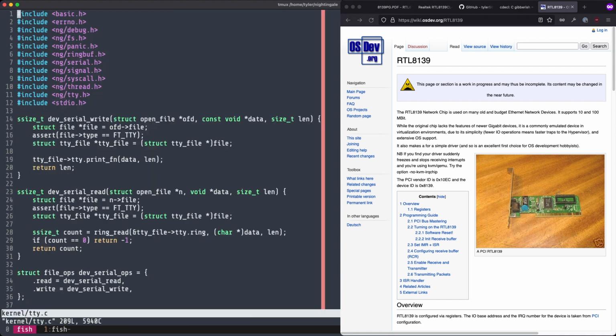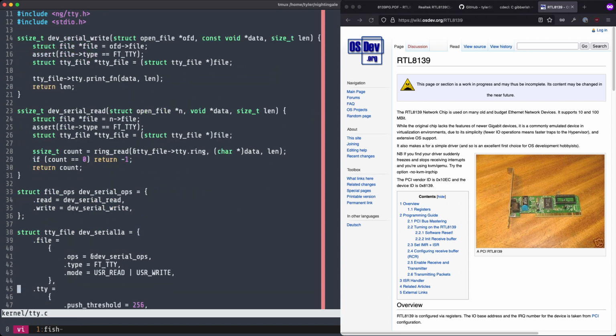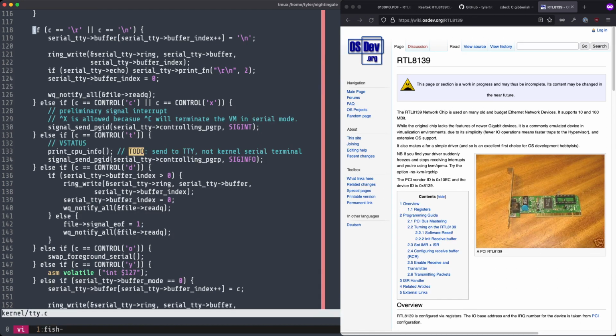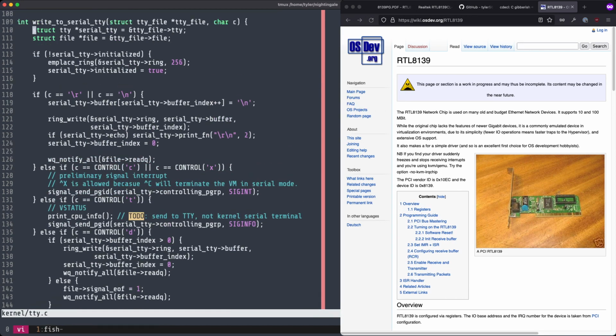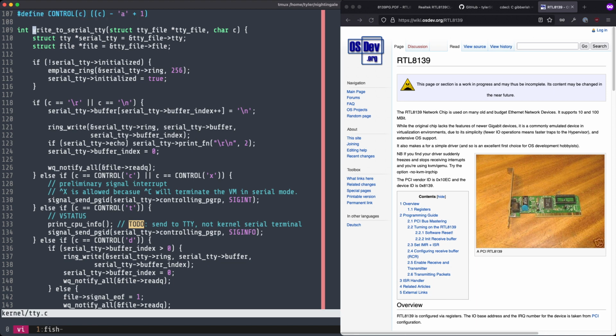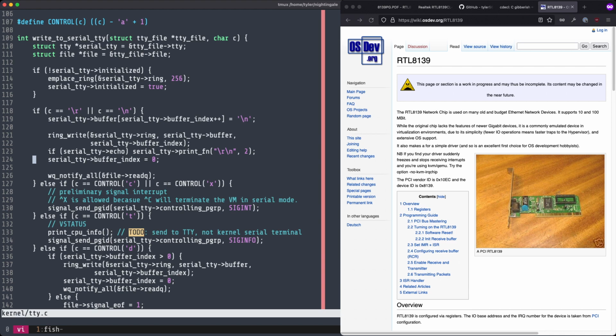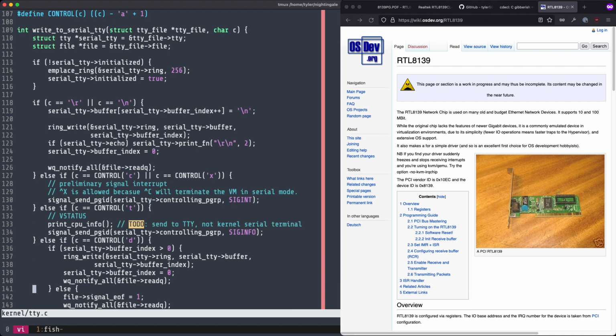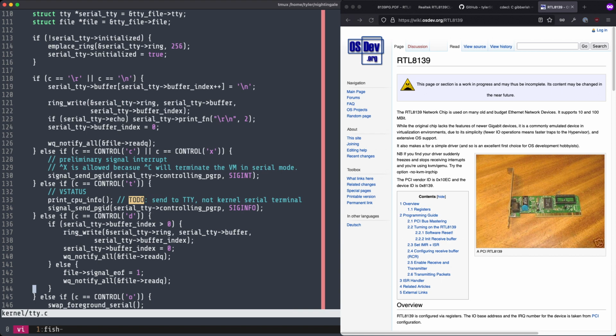So this is what is controlling input and output. This is not the shell. This is what controls what the shell gets. This is literally when you get a character on the serial port, give it to the shell, put it in the buffer.